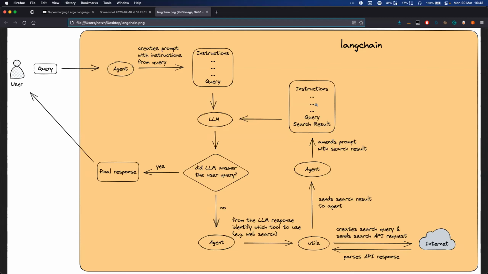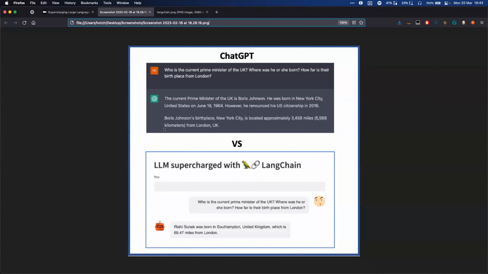And if the large language model then gets back and says, yes, now I have all the information in order to answer the query of the user, then the final response will be sent back to the user. And this cycle can happen actually quite a few times, which we will also see once we get into the code. Because remember, in our query, we gave a few questions to the large language model.